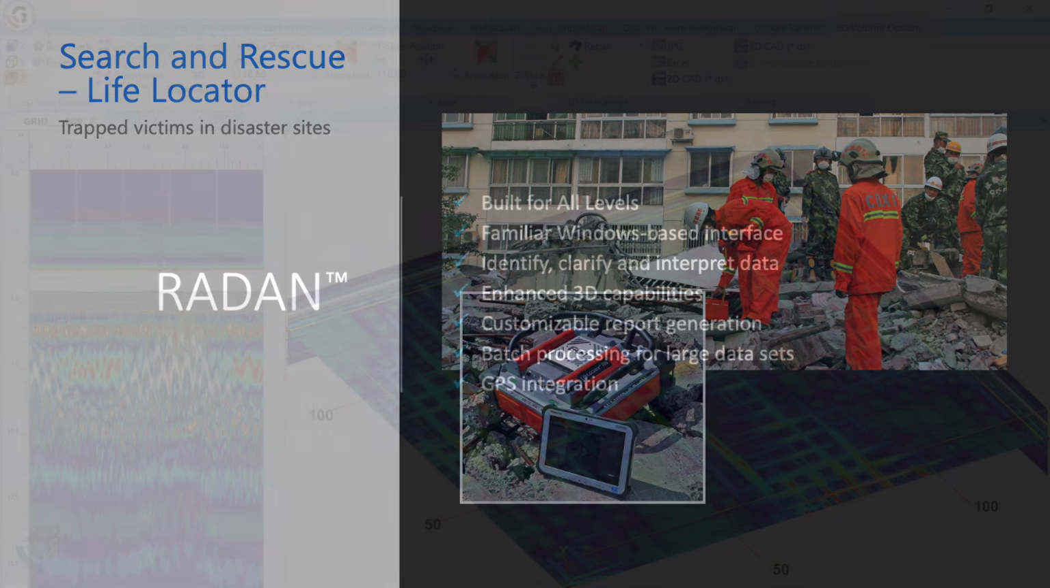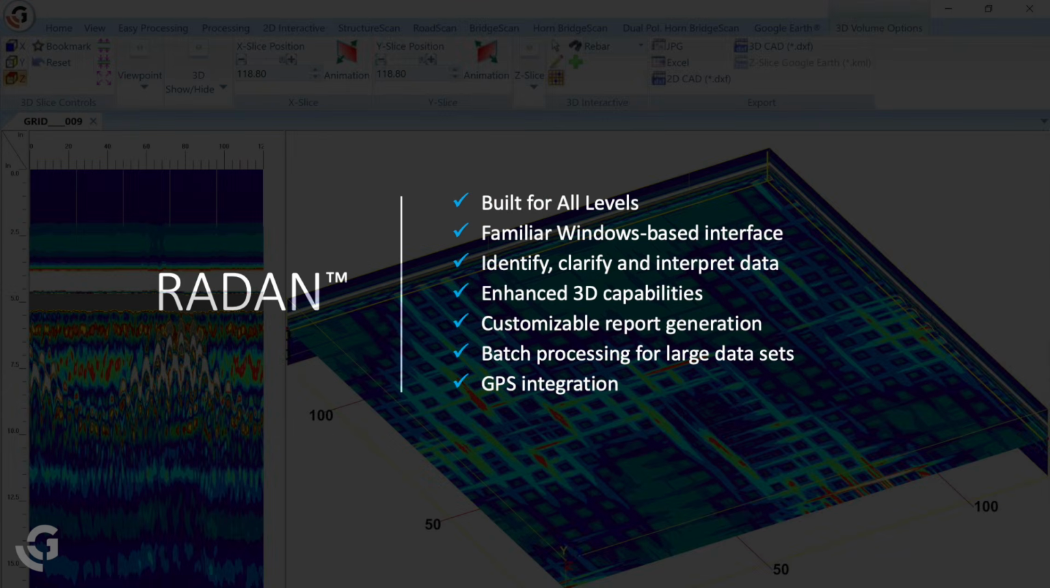Radan 7 is GSSI's post-processing software. With a familiar Windows-based interface, it's easy to run various processes to enhance your data set. You collect the best data you can in the field and then bring all that data into Radan to process it, sort of like Photoshop for GPR data.